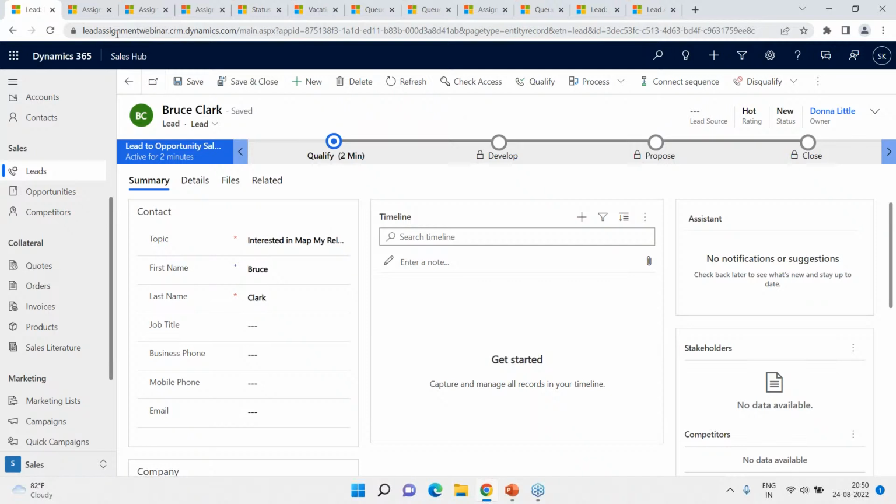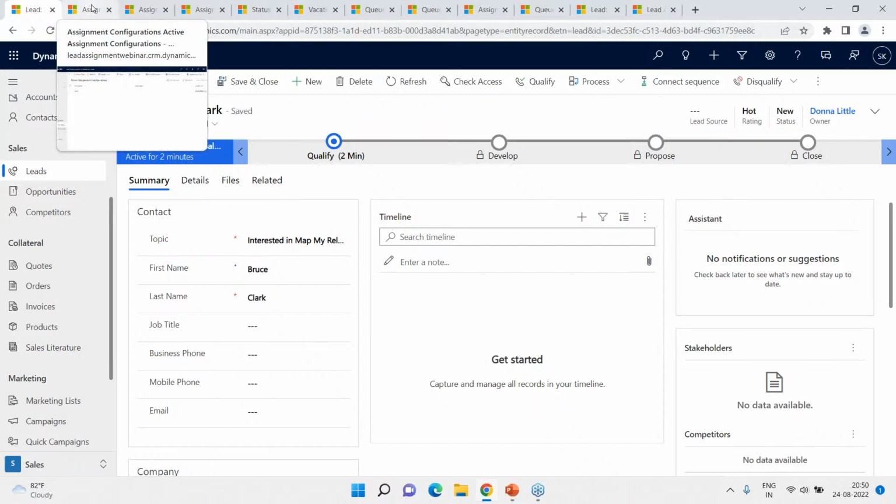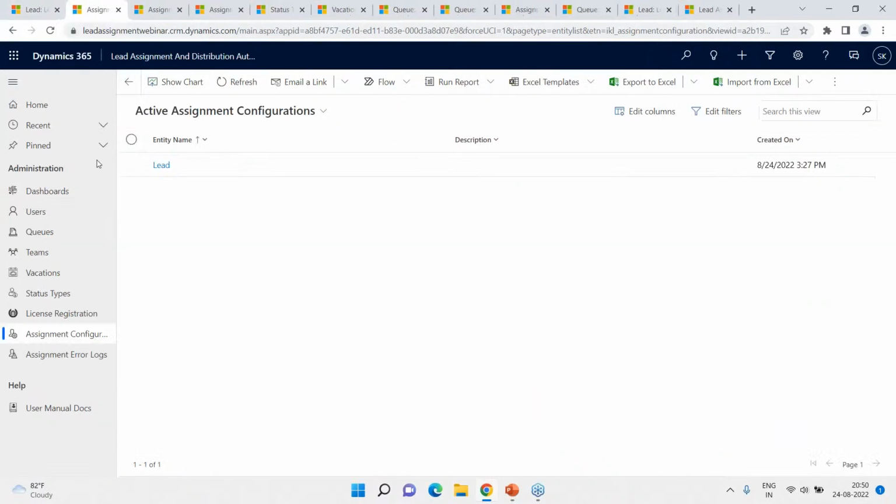So let me quickly explain what it takes for the lead assignment and distribution automation to work so seamlessly. Once you have installed the lead assignment and distribution automation, you may find a few entities right here.